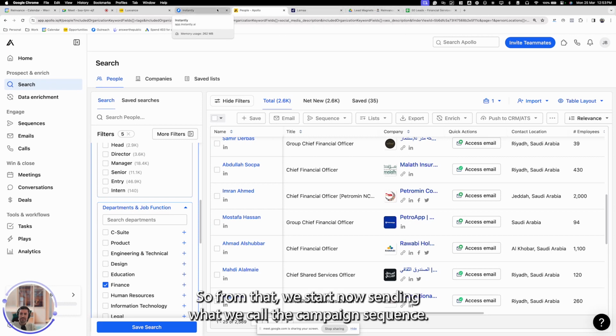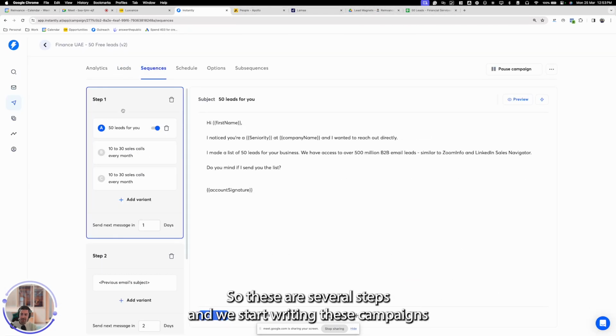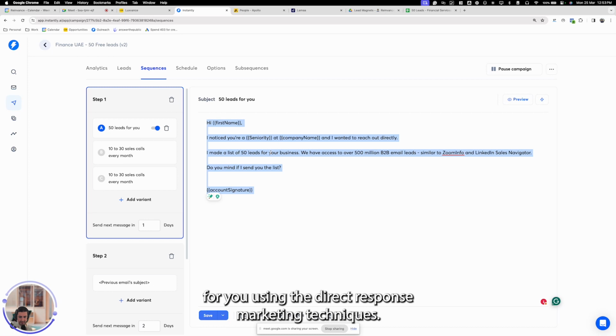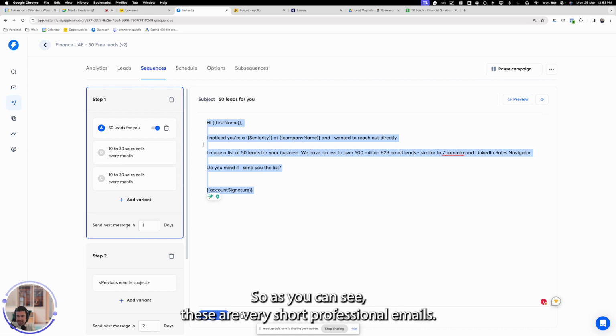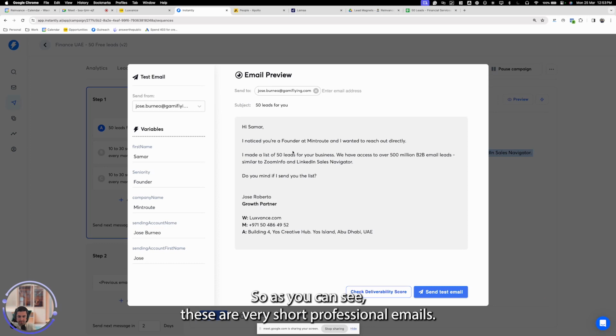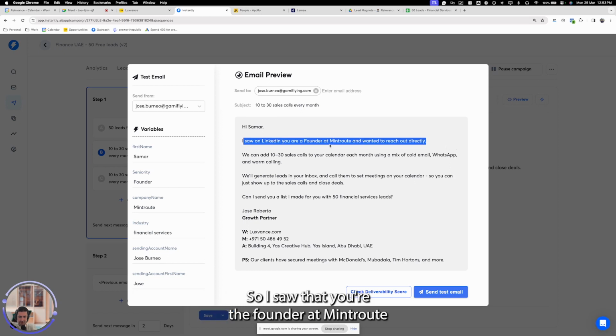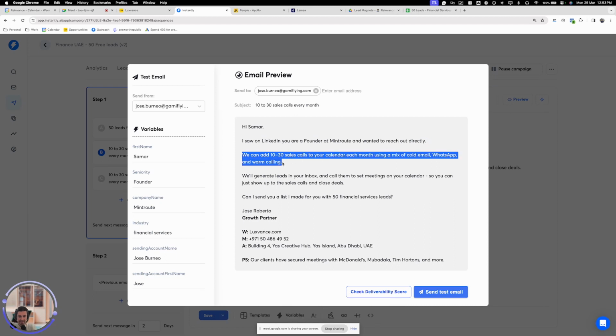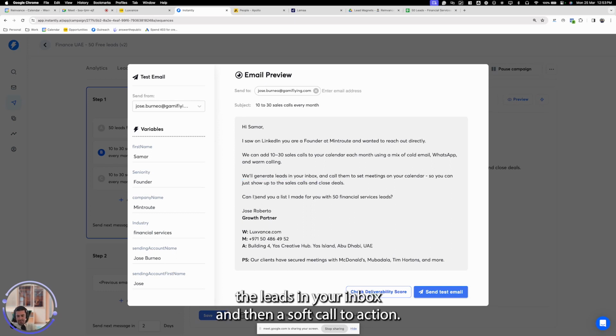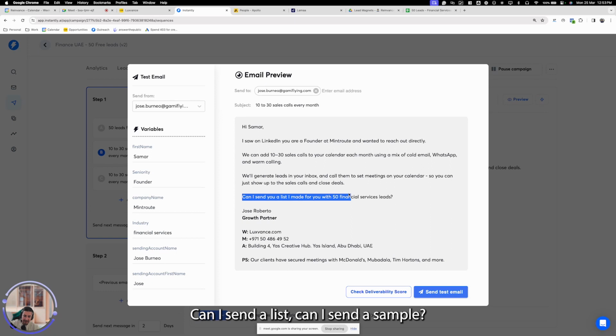From that, we start sending what we call the campaign sequence. These are several steps, and we write these campaigns for you using direct response marketing techniques. These are very short, professional emails. Everything has a purpose and a personalization. For example, I saw that you're the founder at Minotaur and I wanted to reach out directly. Everything has a lead magnet and a value proposition. We can add 10 sales calls to your calendar, and then here's the full value: we will generate the leads in your inbox, followed by a soft call to action. Can I send a list? Can I send a sample?